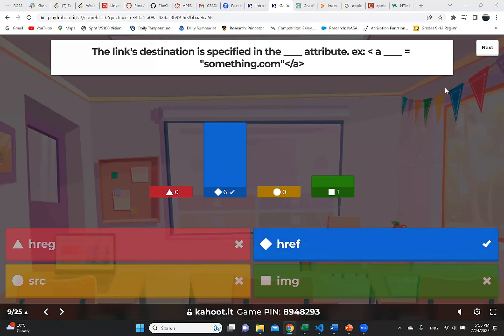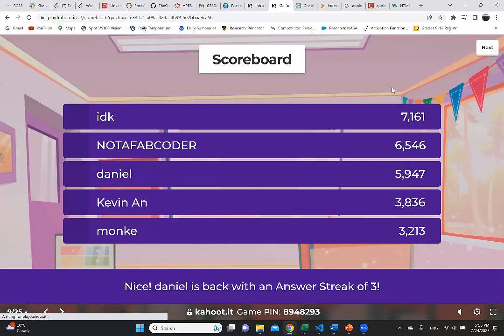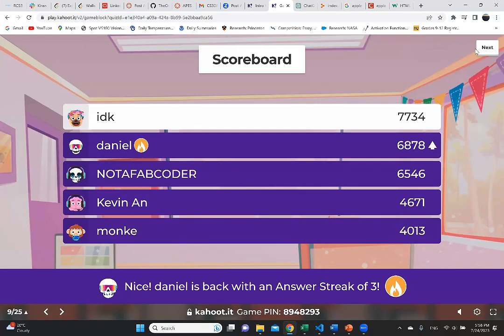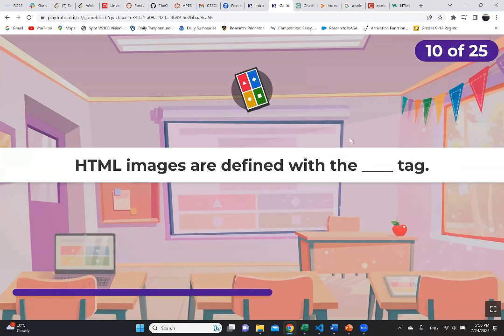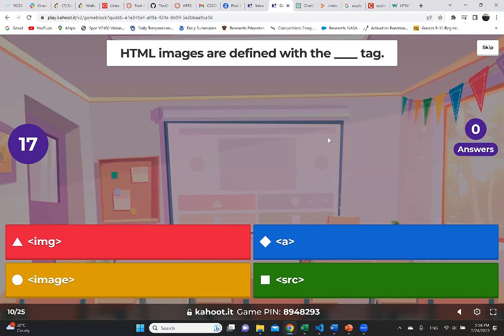Okay, so yeah, it's an href. Href, reference. Okay, next. Right, HTML images are defined with the what tag? Red is image, blue is A, yellow is image typed out in words. Red is IMG, yellow is image typed out in words, and then green is SRC.